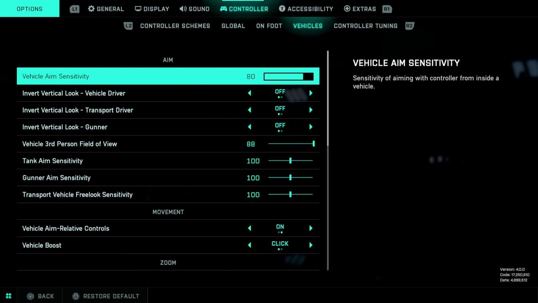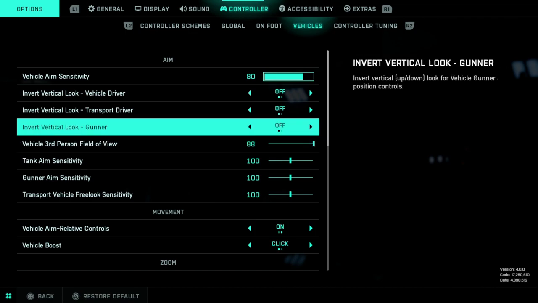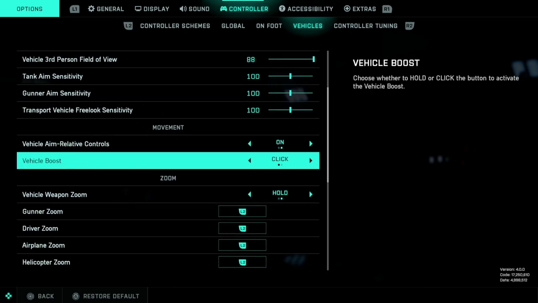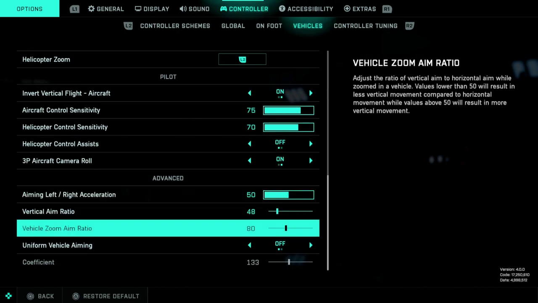All right, vehicle aim sensitivity is at 80. They recently increased the turret speed of the tank, so I might come in here and touch this a little bit. I'm not 100% sure, but it's at 80. We already went over the third-person field of view for the ground vehicles. It's 88. Sensitivities are all the same for the gunner, the driver, all of the vehicle boosts. It's click the left stick. All of this is default.